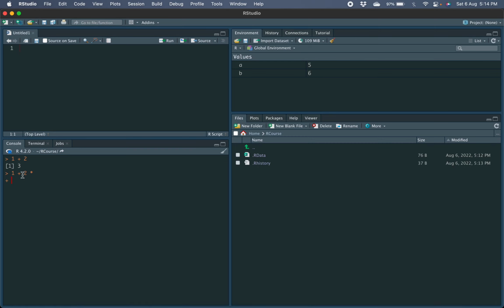R knows that once you are conducting this multiplication operation, you have to multiply two numbers. So forget about 1 plus, but 2 times, it has to be something else as well. R knows that this is still incomplete, so it's giving you this prompt. If you put a number here, following the BODMAS rule, 2 times 4, and then that gets added to 1, that becomes 9.